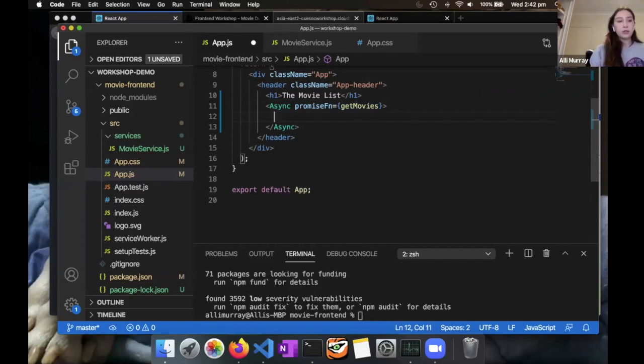Okay, so there's three sort of conditions that we'll handle in here. We'll handle if the data is still being fetched, so that's loading. We'll handle if it's fulfilled, so the data has all been received and it's ready for us to use it. And then we'll have rejected, which is like an error, something's gone wrong.